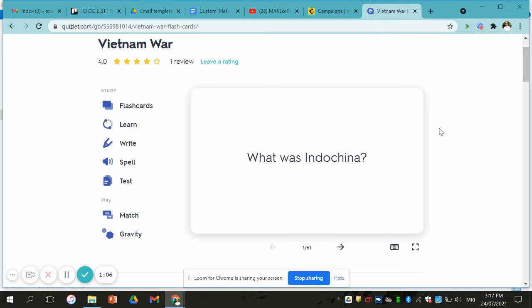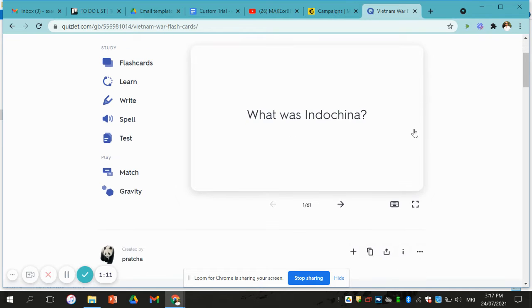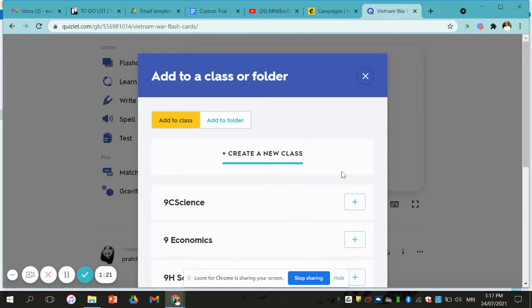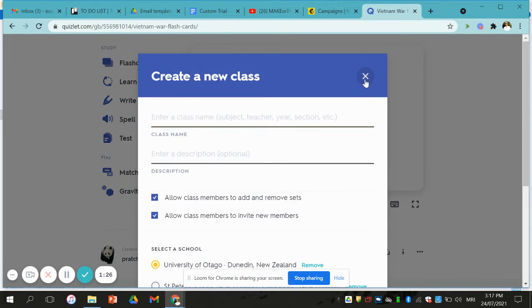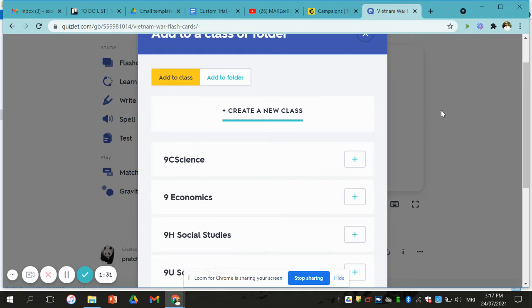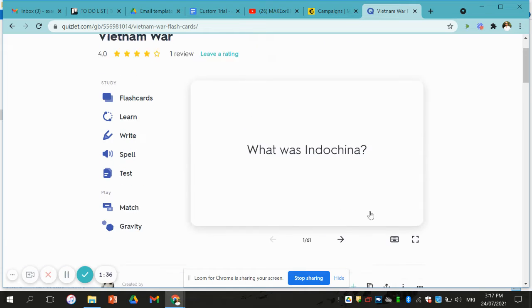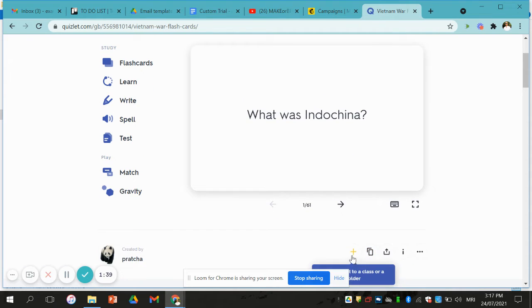But what I'm wanting to focus on here is how can you actually use these terms once you've made a set or found a set. So if you found this set and you want to use it in your own Quizlet, you can just click on plus and then you can add it to one of your classes. Make sure you've created classes, because it helps you organize your sets and helps you direct your students to your Quizlet if you're using things like Google Classroom. So once it's yours, you can then customize, clicking on that button.